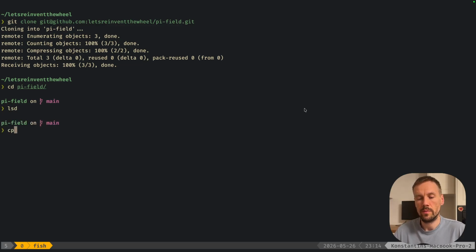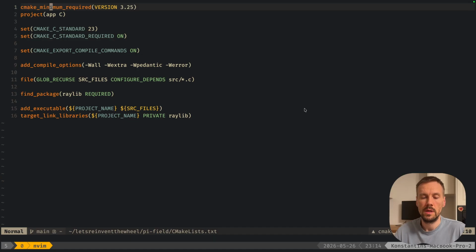We can now bring our CMake template, which is configured to use C23. We'll call our app Pi. We have LSP support and some compilation flags to make it strict. We simply compile everything in our src folder. Raylib is already pre-installed, so we want it to be found by CMake and then linked during the build.